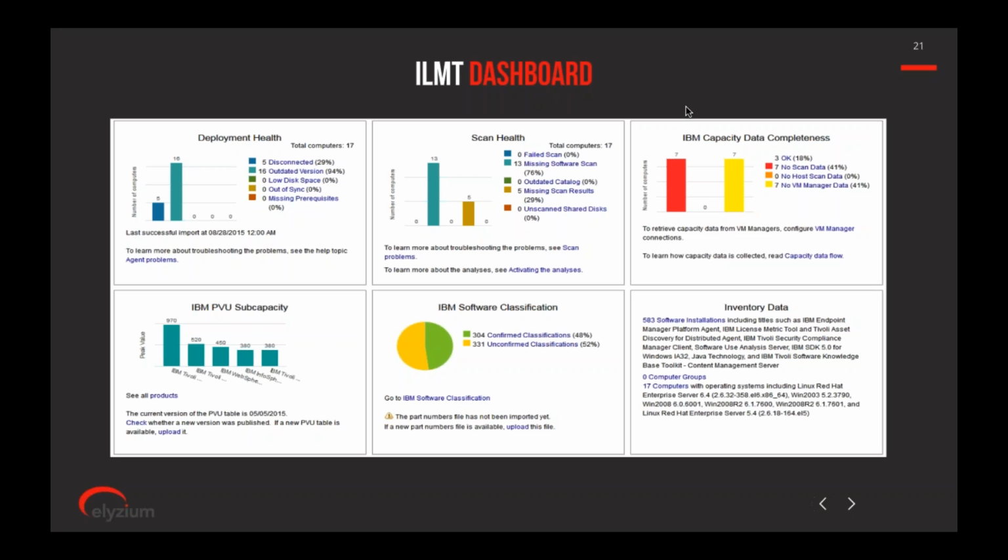The next panel is the software classification, and again, it shows you how many confirmed classifications and unconfirmed classifications. So what essentially ILMT does when it does a software scan is it will go away, discover individual components, and then you have to go in and confirm that the product that it's assigned to is actually correct.